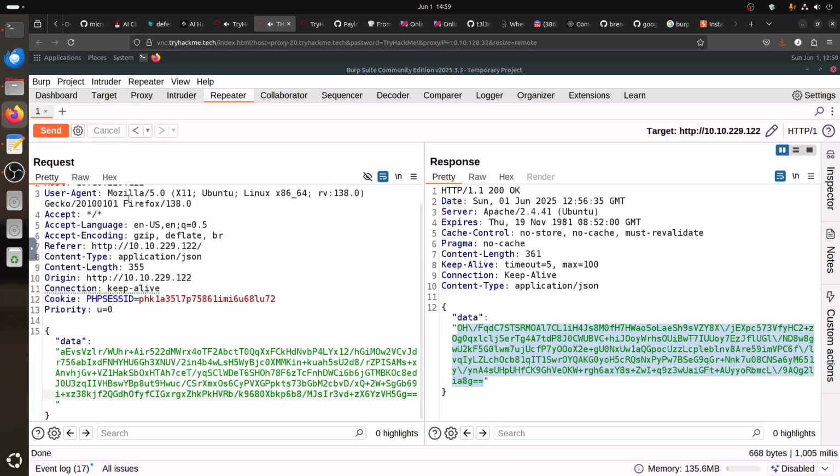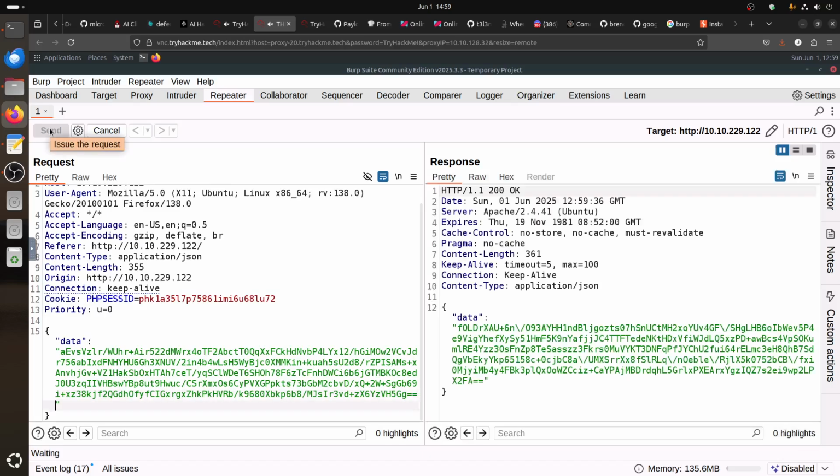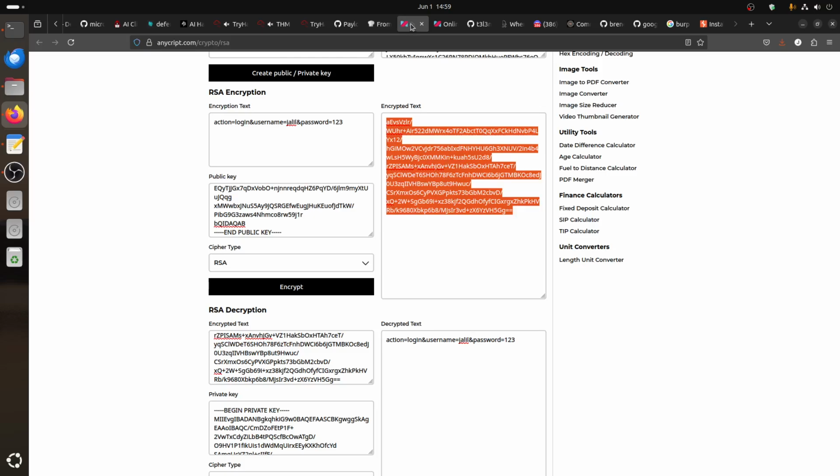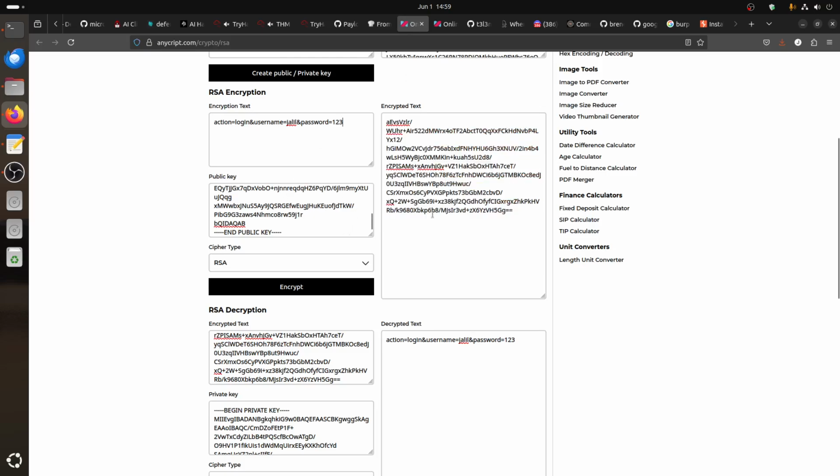So now we have proper data. If I send it, I get this reply. I copy it there, and then I'm decrypting the response here. Let me remove this. I go to response, decrypt: login failed. So my work is now working perfectly, and this I can encrypt and do.